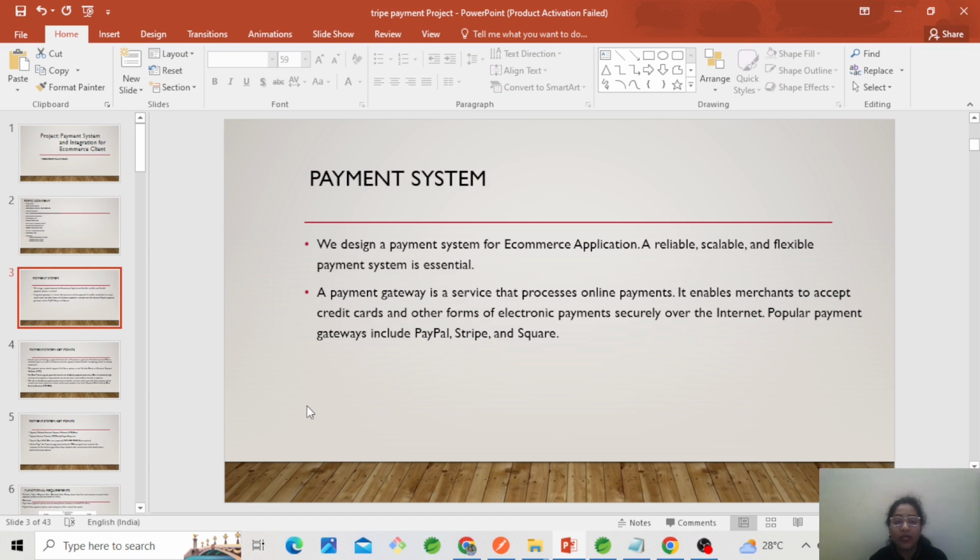First of all we will discuss what the payment system is. We design a payment system for an e-commerce application, and whatever payment system we design, it is a reliable, scalable and flexible payment system. It is also called a payment gateway, a service that processes online payments. It enables merchants to accept credit cards and other forms of electronic payments securely over the internet. Popular payment gateways include PayPal, Stripe and Square.